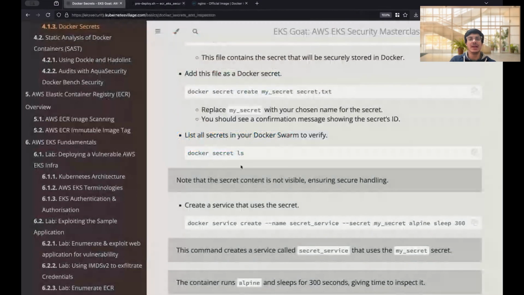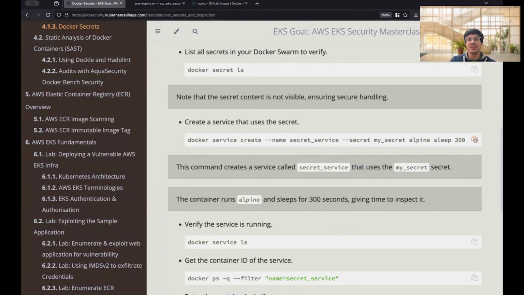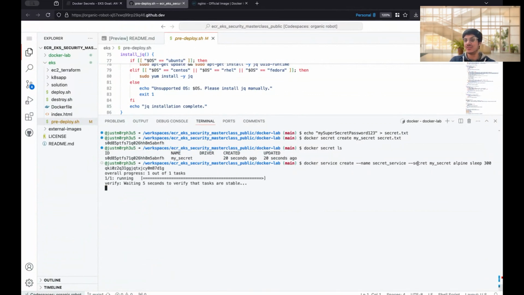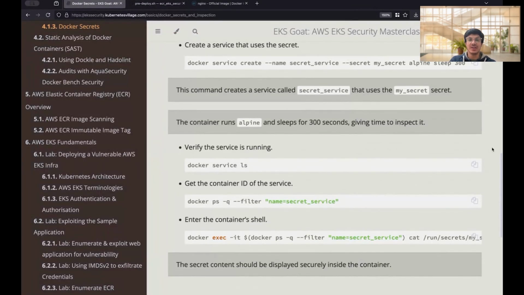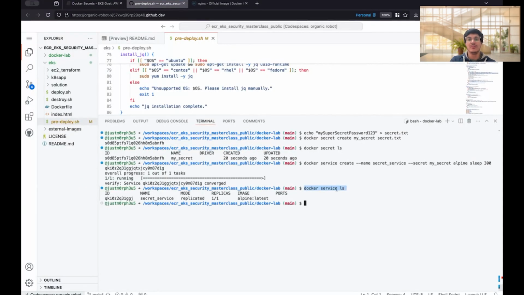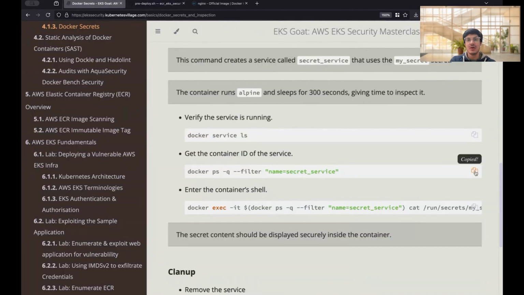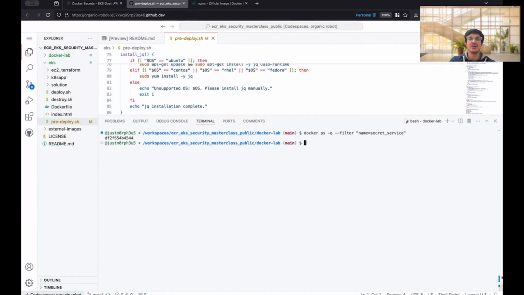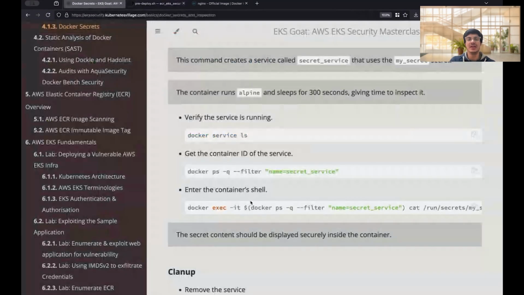So docker secret ls will list the secrets, and then you can use this secret via a service. So let's create a service. Docker service create, the name of the service and the secret. By the time it creates, let's list the created service. When I do docker service ls, it is listing the service. Now if I want to get the container ID, I'll use this command which uses a filter, and it will give me the container ID.